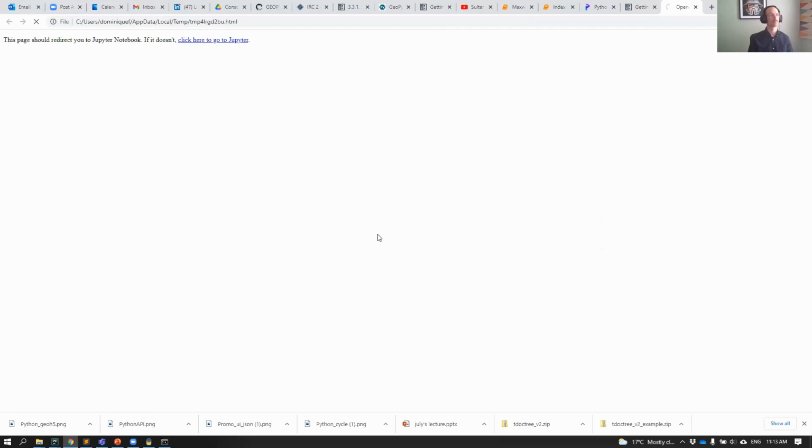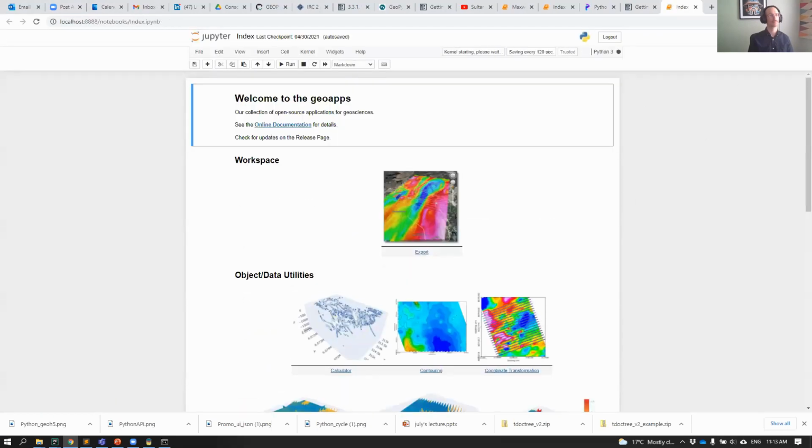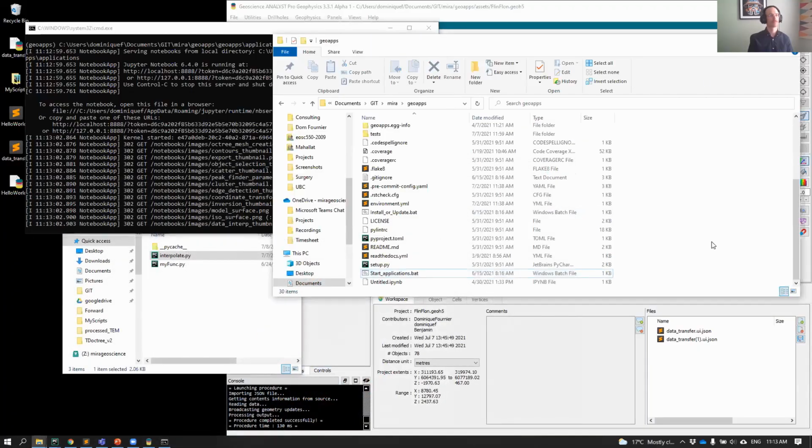Right. So in case we want to install those geoapps in another directory that's not the default directory, are there any steps to take to make sure it all works properly?